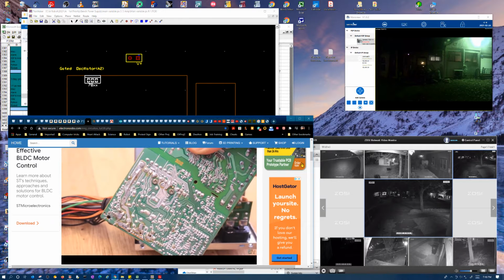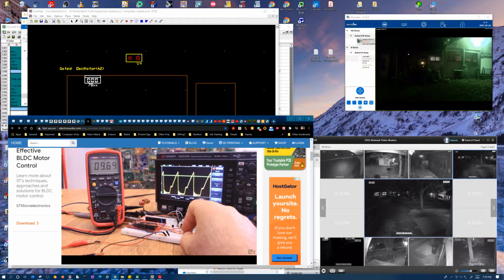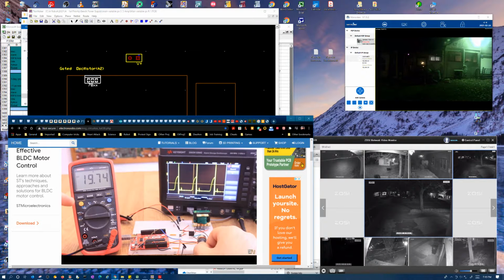Another advantage is that we could use this as a boost or a buck converter, because depending on the winding ratio, we could increase or decrease the voltage, or both at the same time.